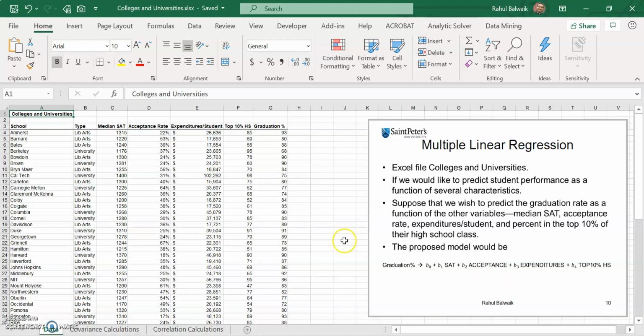So you see here, this is what I wrote on the slides as well. On slide 10, you will see the model that we are trying to make. Graduation percentage is what? The intercept plus some constant times the SAT score, some constant times the acceptance rate, some constant times the expenditure, plus some constant times the top 10%. Now you would question why haven't I considered school and time? When it comes to regression, we should have numerical values only, or else the regression does not work.